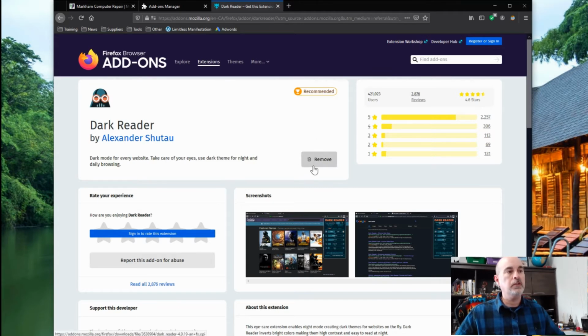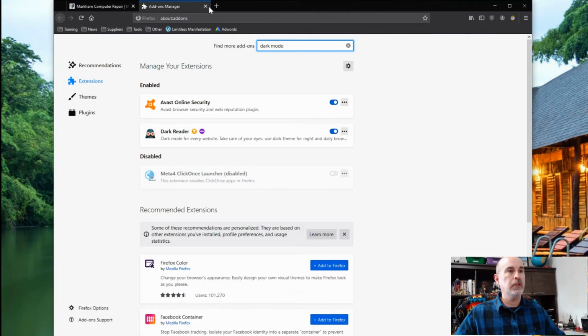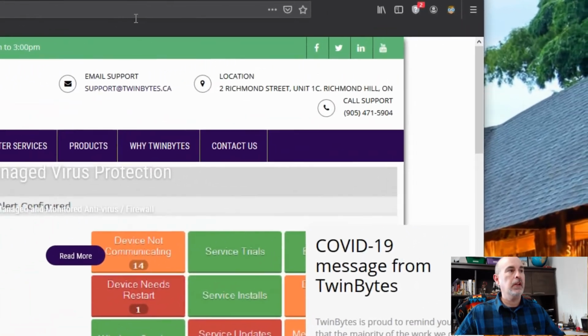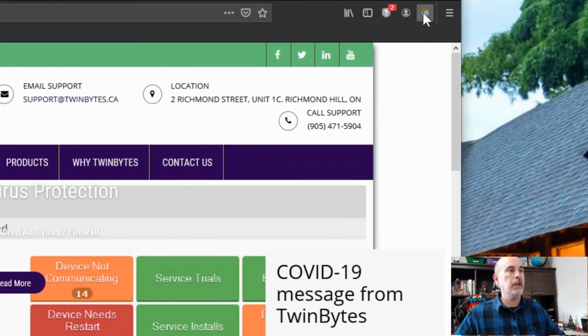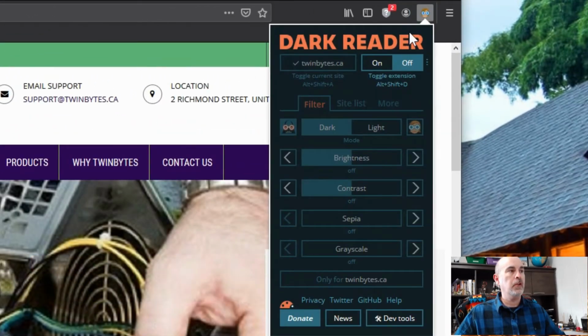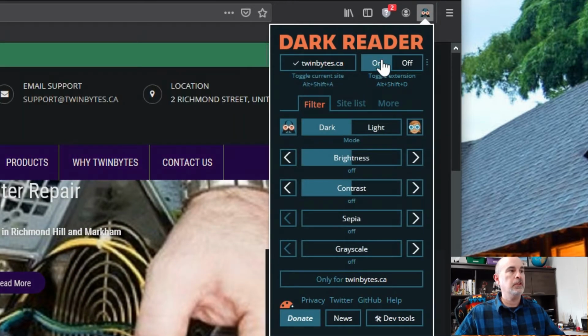I've already got it installed. So it says remove. So this is where you would go to remove it if you decide you don't want it after. But once that's installed, then you can go into any website, and now I have it installed already, but I have it turned off, but it's got the little menu here, so I just need to turn it back on, and now I've got the dark mode.